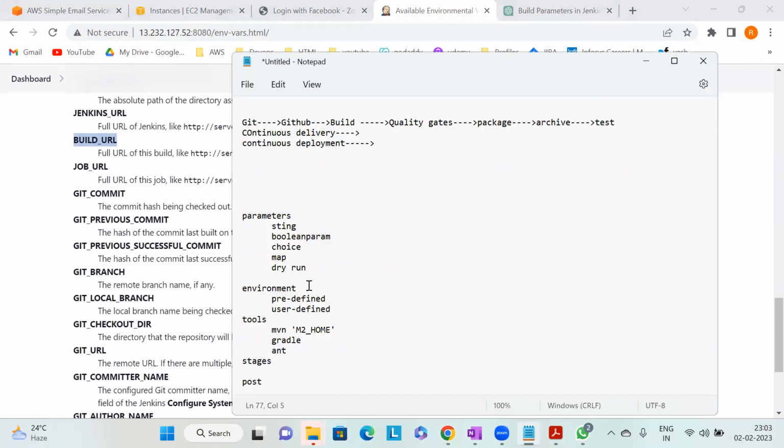This is a predefined one, right? How can you use this build URL? Just use a dollar sign like this. You can directly use this environment variable without defining it. So you will write a declarative pipeline, and in the environment section you will not define that variable by this name, because it is already defined in the Jenkins database.